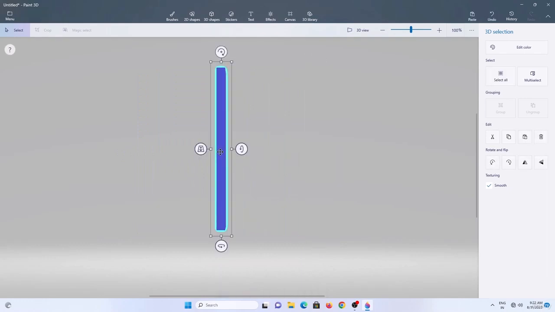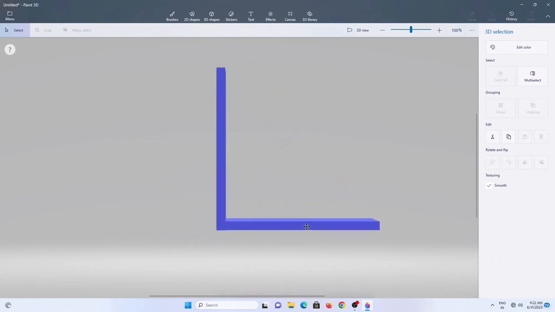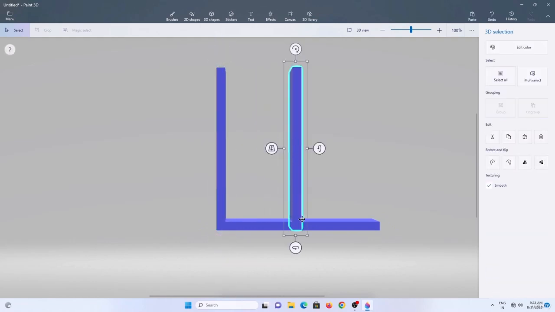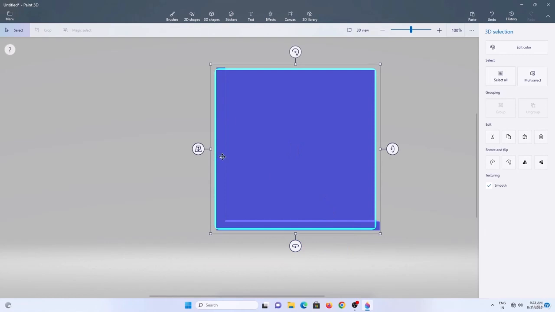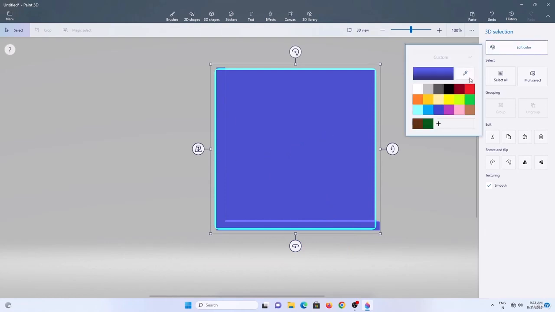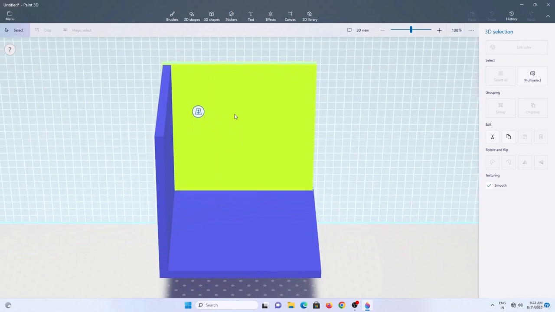I will make a copy of this shape and place it like this. It will act as the floor of this room. I will make another copy of the shape and rotate it like this. This will be another wall for the room. I will change the color of the wall. Arrange this wall in 3D space like this.